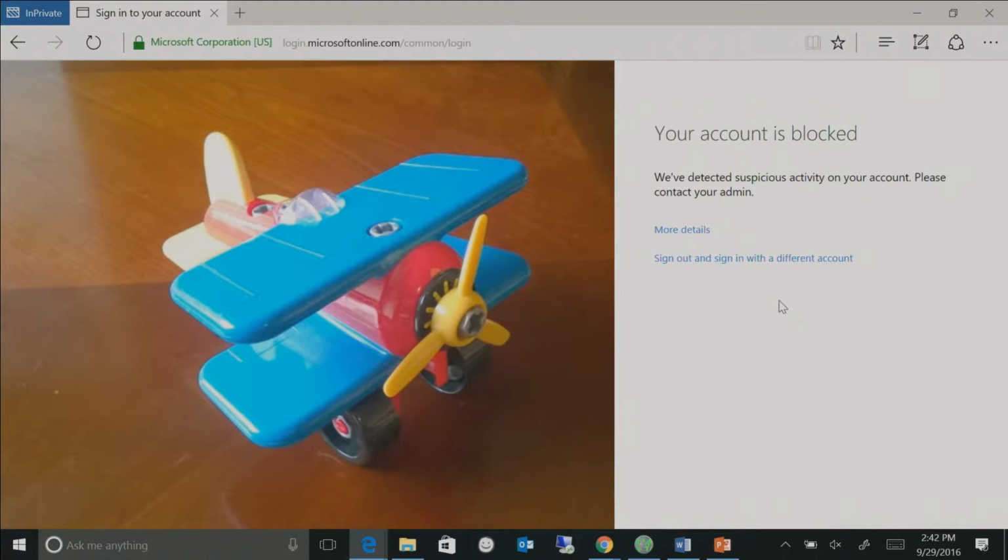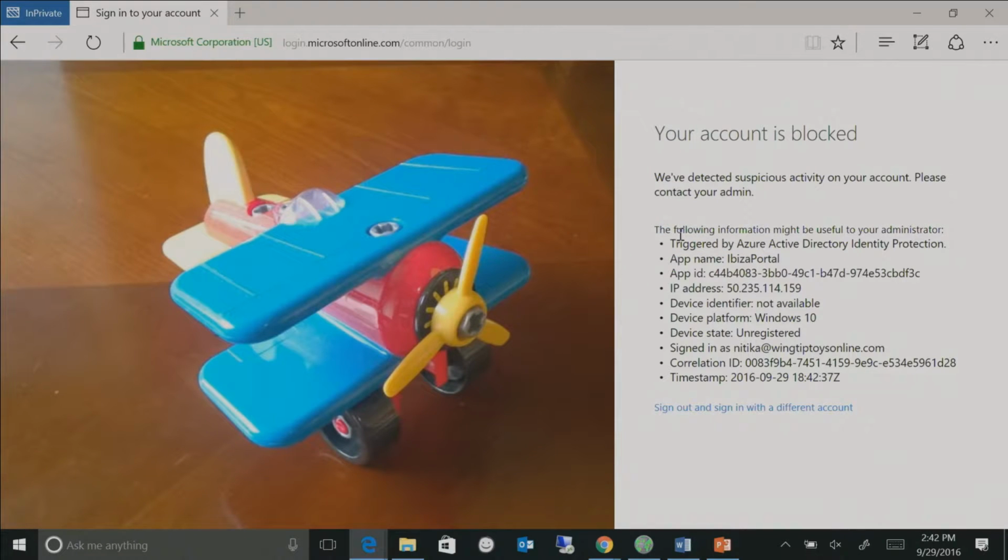All right. Yay. So finally, when I added this user to the policy, now I can see that the user account is blocked. So this is a user, Nitika, who's at medium risk. She's trying to sign in, trying to get to Azure. And the UI says that, hey, your account is blocked. We have detected something suspicious for your account. Go talk to your administrator. You can further see more details about this. So it says that this has been triggered by identity protection.